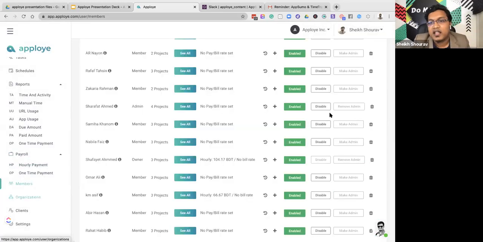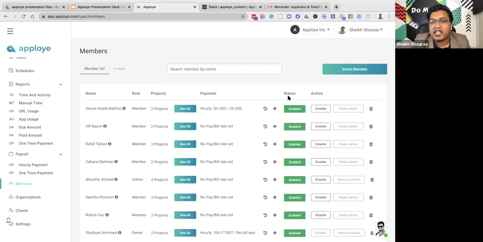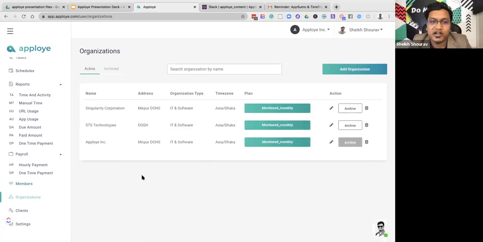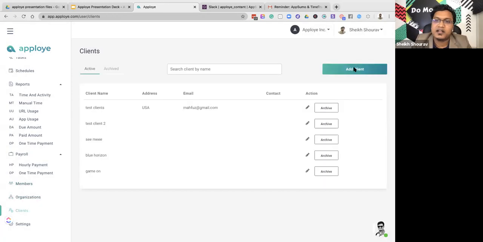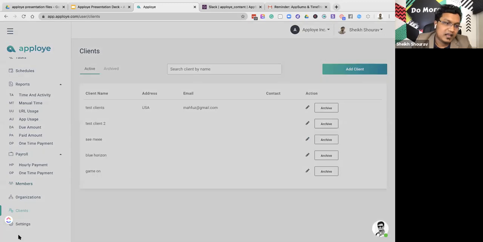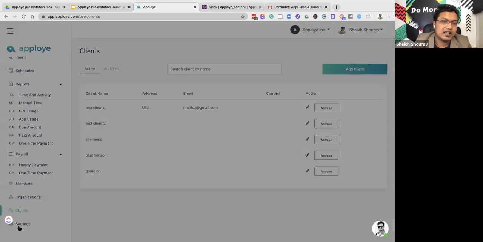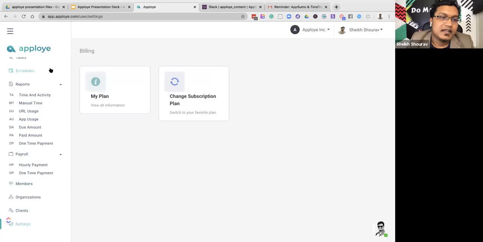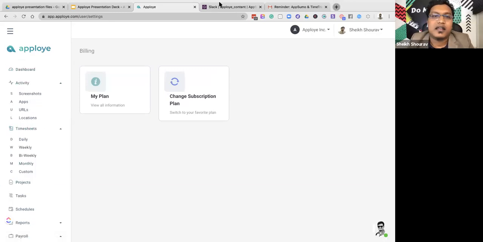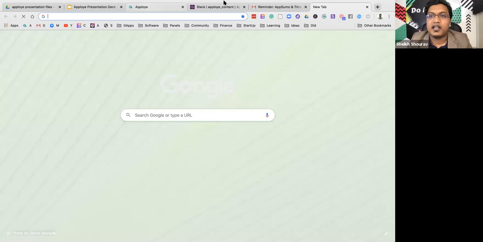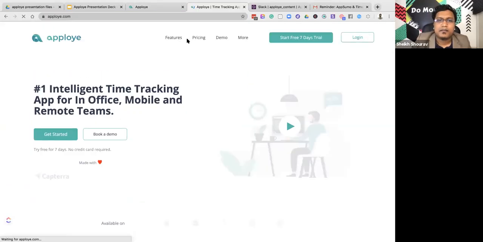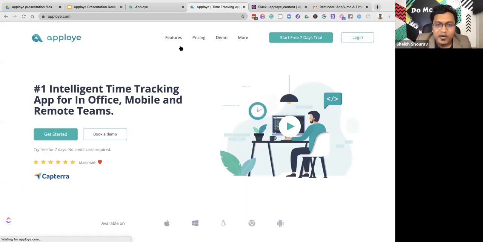So this is the member dashboard. You can make a member admin or invite a member using this tab. You can manage multiple organizations from here. You can add clients from here, and then settings. So let's give you another sneak peek of our website. Yeah, I think I have covered all the features.